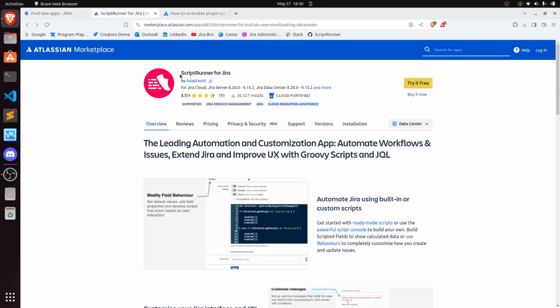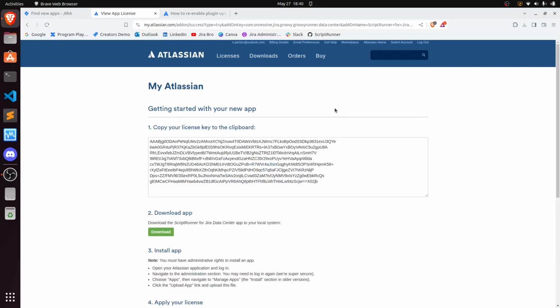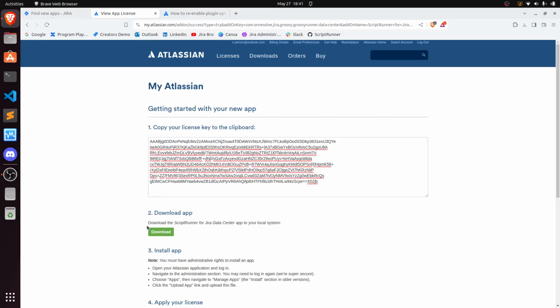We're actually going to be focused on ScriptRunner for Jira. I will also leave the link in the description for the application as well. So you want to choose Data Center, and we want to click on try for free. Now when we click on try for free, we want to generate our license. When we generate our license, it says to copy our Jira license key to the clipboard. So we're going to do exactly that.